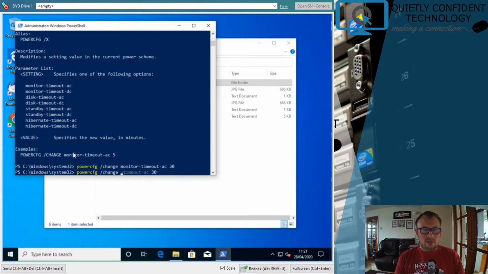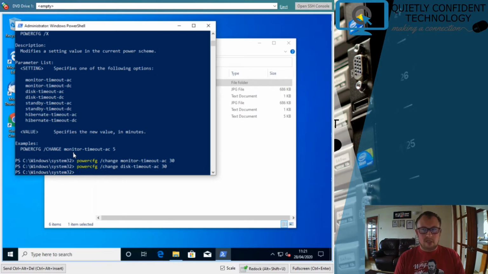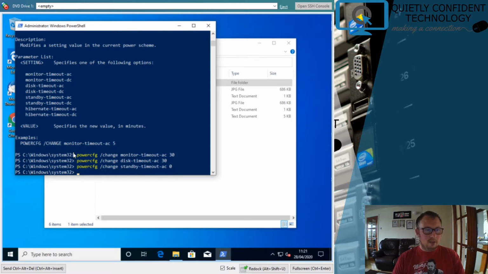So I do just change things. So next thing we're going to do is the disk timeout, again to 30, so that's 30 minutes, not seconds or nanoseconds or hours. And then the last two things are standby and hibernate.